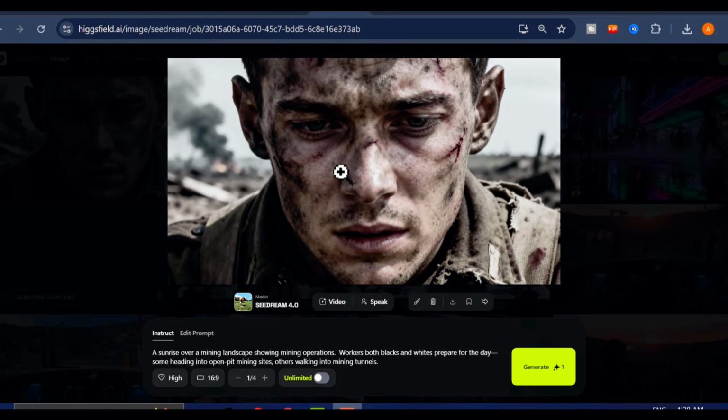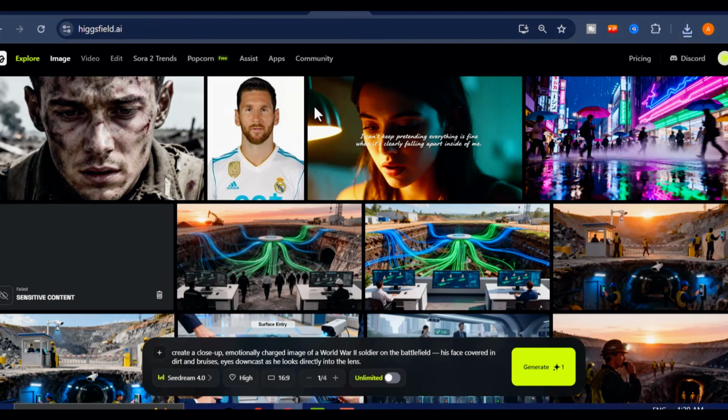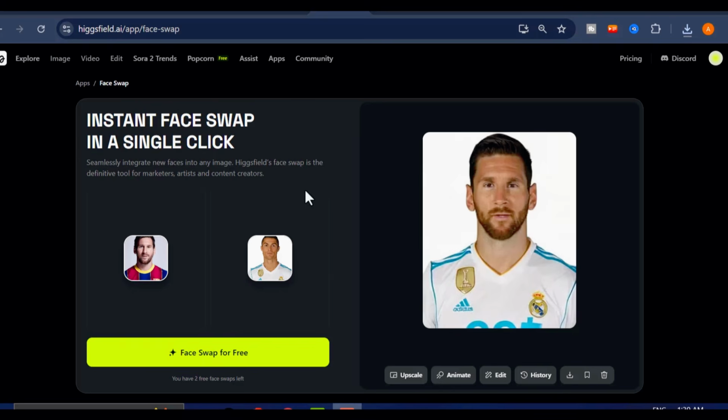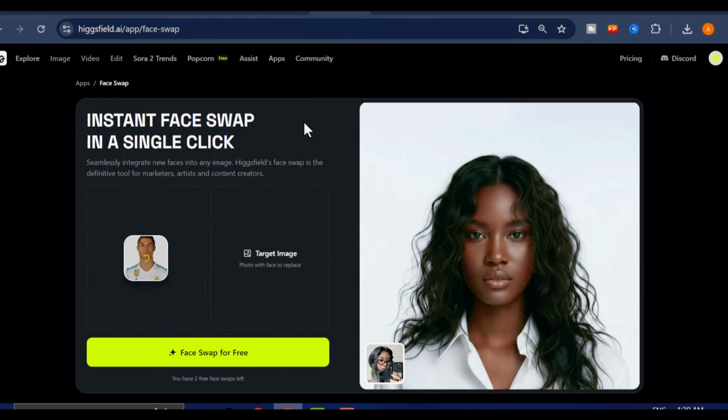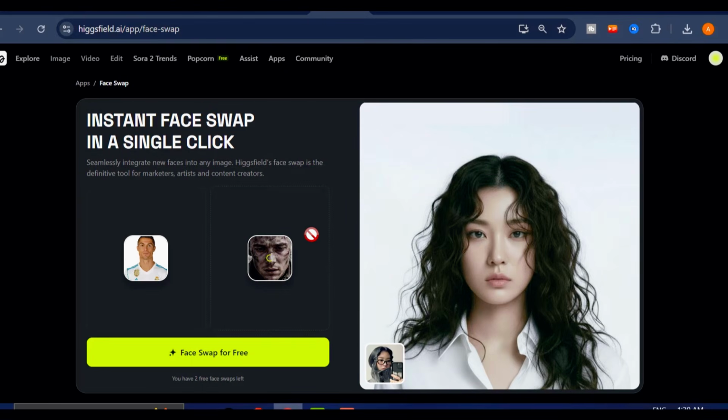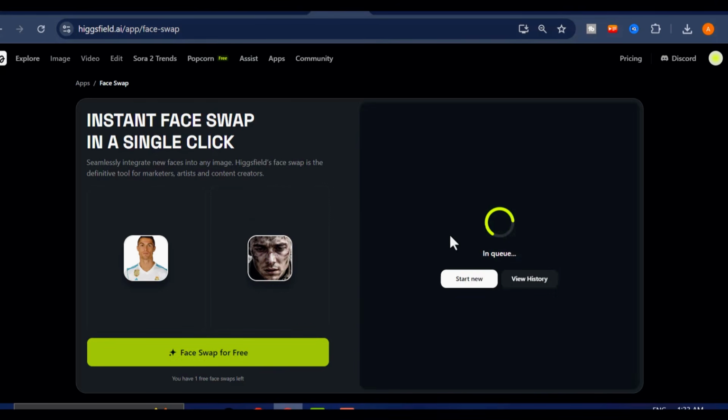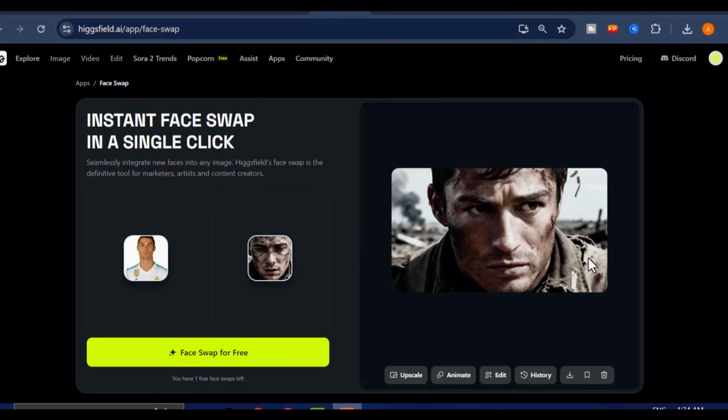Now let's go ahead and download the image we just created. Once it's saved, I'll return to Higgsfield FaceSwap to take things to the next level. For the source image, I'll select the face of Cristiano Ronaldo. And for the target image, I'll use the cinematic war photo I just generated with Higgsfield Seedream 4.0. With both images ready, all I need to do is click FaceSwap for Free and let the AI do its work. In just moments, the transformation appears, and it looks absolutely incredible.